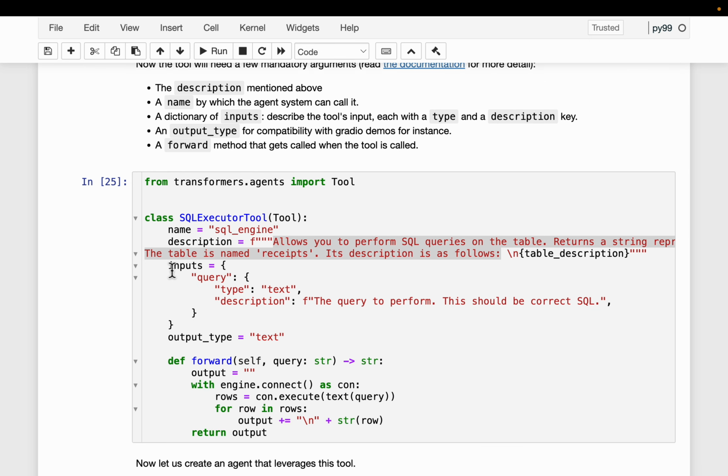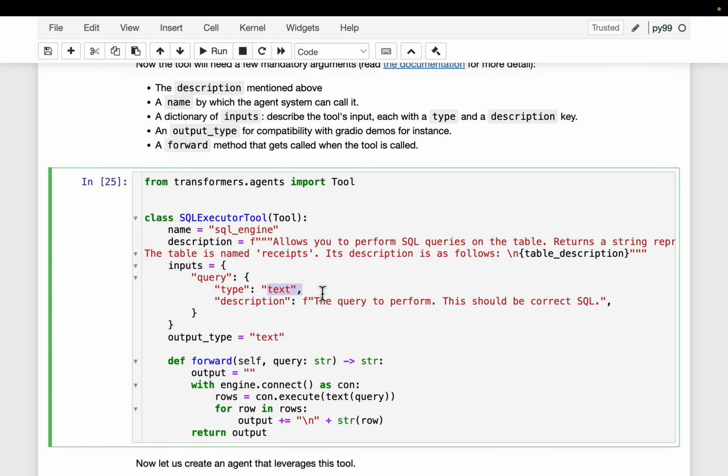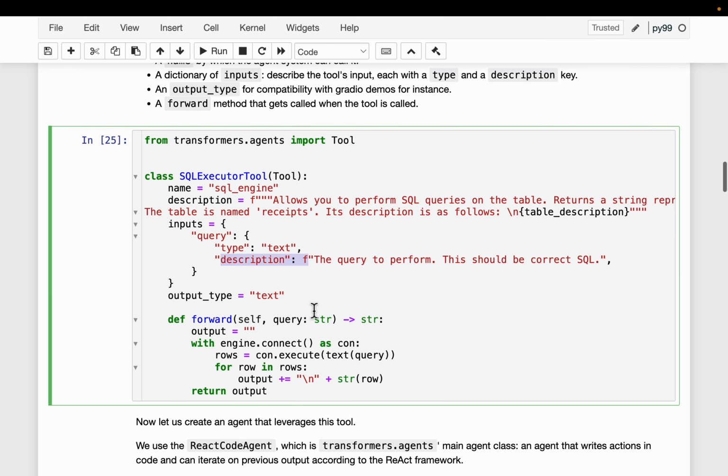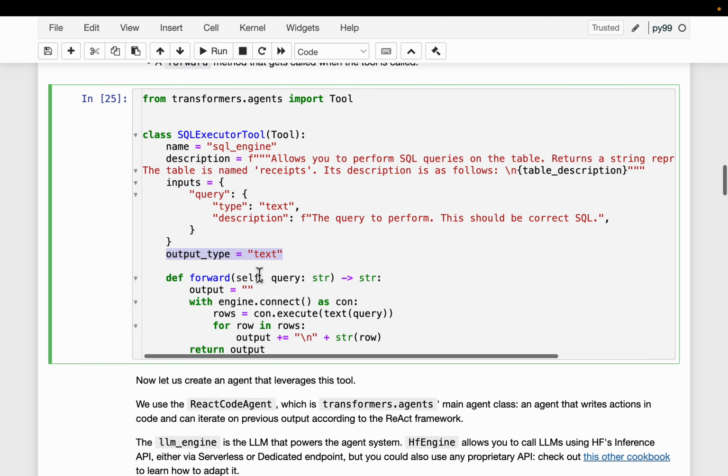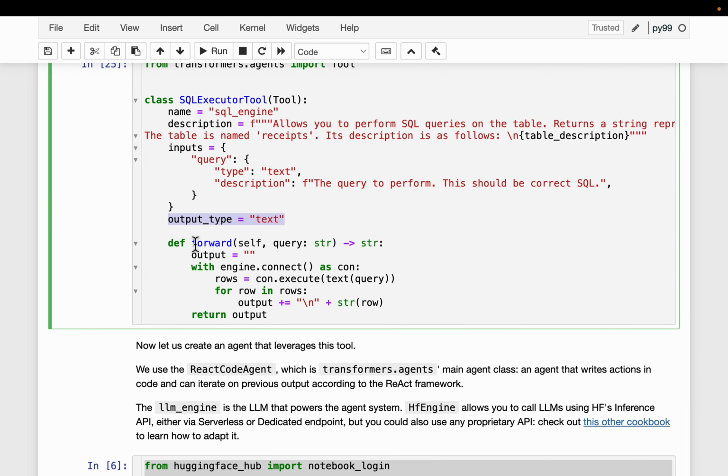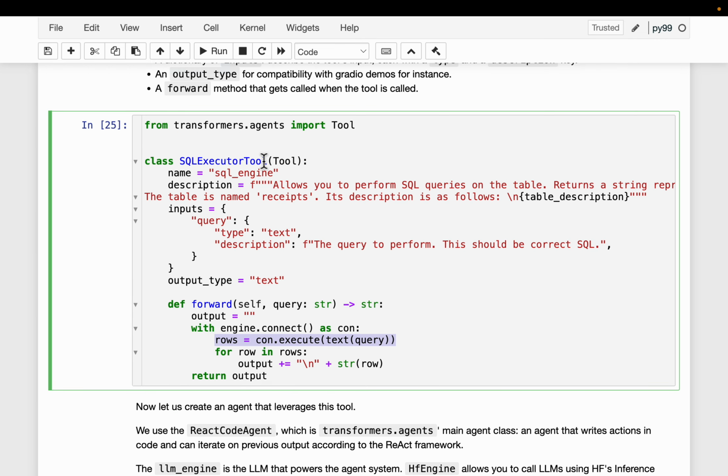Then we have the input in the form of query, which is text. To this also we can give some description. The output is the 4th variable. Most importantly, every tool in the HuggingFace framework should have a function called forward. This is the function which is executed when this tool is invoked. In this case, it simply takes this query, connects to the database, executes the query, and returns the output. Creating tools is the most important part. Now creating agents is super easy.